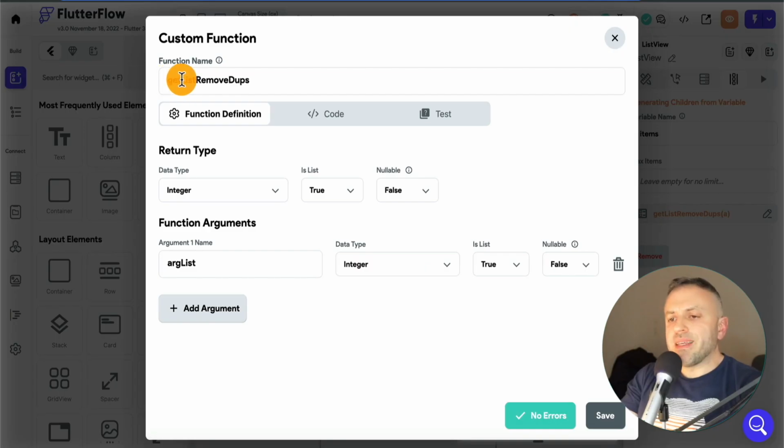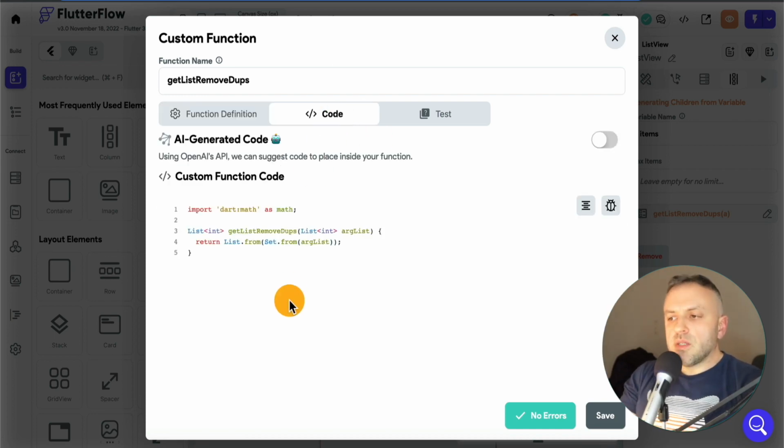This function is called getListRemoveDupes. We are returning an integer, isList is true, which is a list of integers, and we are getting a list that has duplicates. So if you go into code, this is the smallest function you will ever see. And as you can see, we're using something called set.